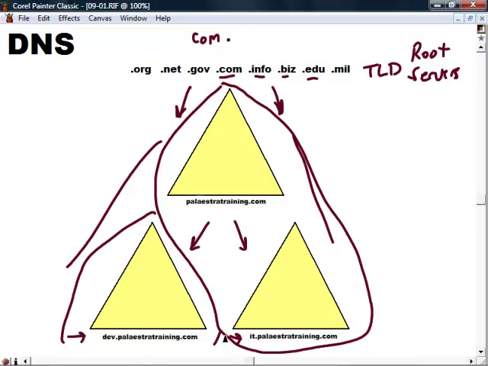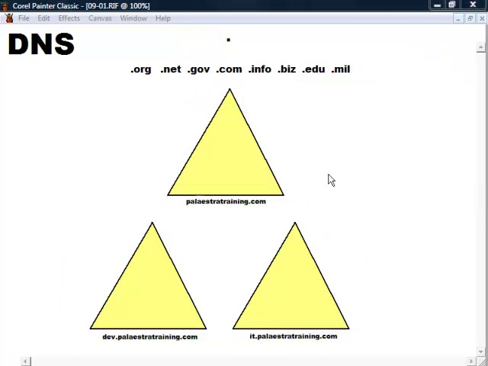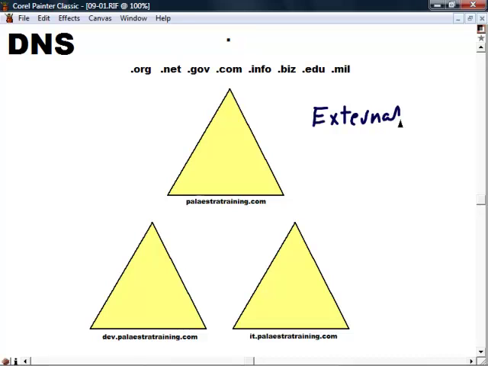Now, one of the first things you have to look at, I'm going to go ahead and clean this screen up real quick, so hold on a second. Now, when we're planning our DNS implementation for our organization, there's a couple of things we need to be aware of. There's an external DNS namespace, and there's an internal DNS namespace. The external namespace is interesting because it can be resolved from anywhere on the internet.